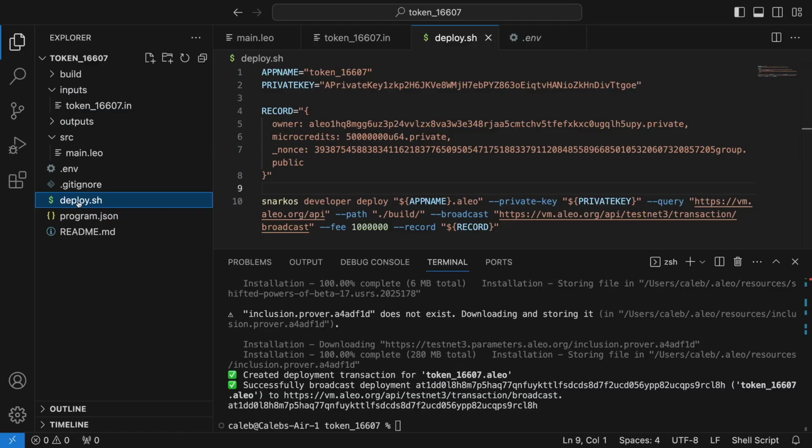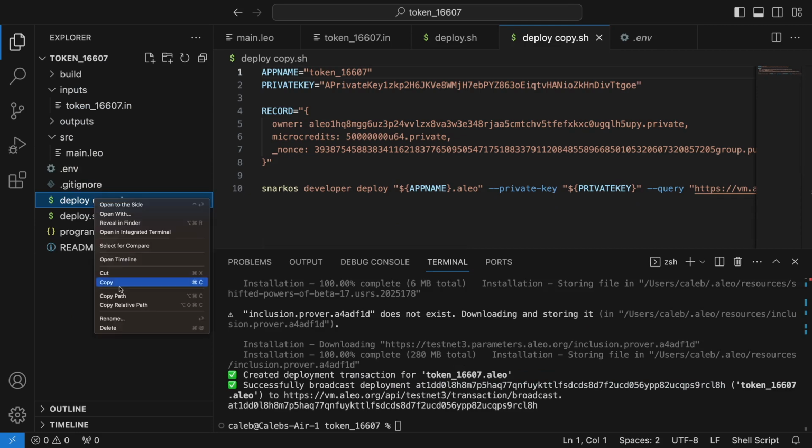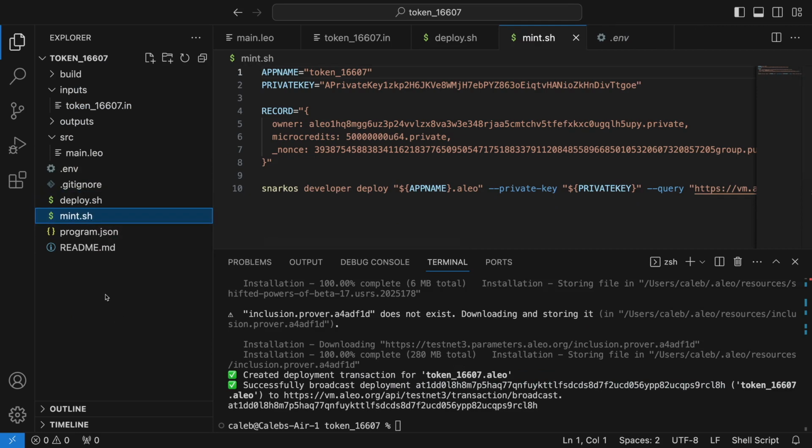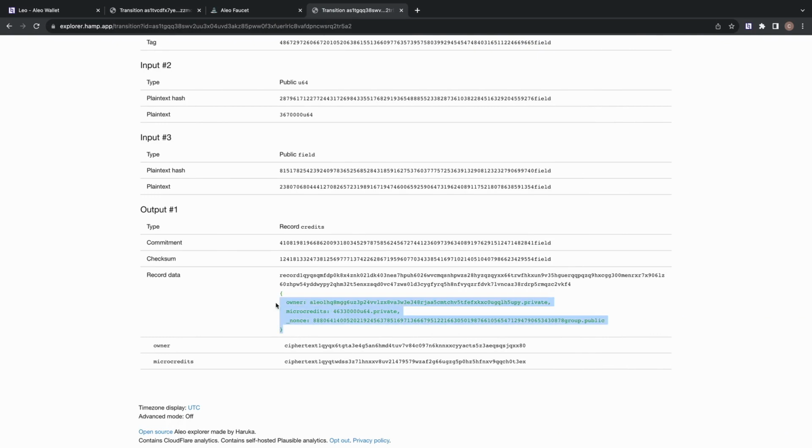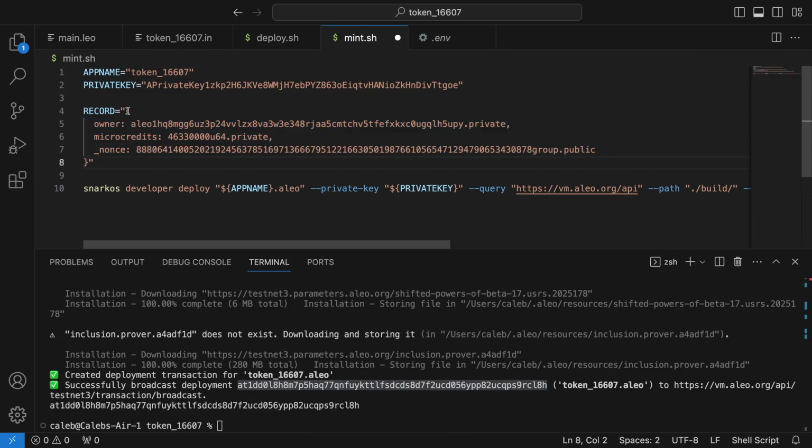So I'll take deploy, copy paste, and rename this to mint.sh. Now the very first thing we're going to need to do is update this record, because that record is now spent. We need to get our new record, which has our new updated balance. So we will paste that here. Cool, now we've got that. Won't forget to update that.